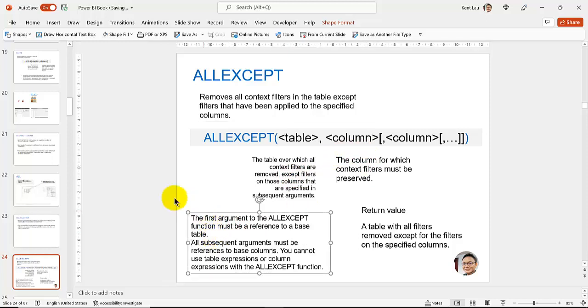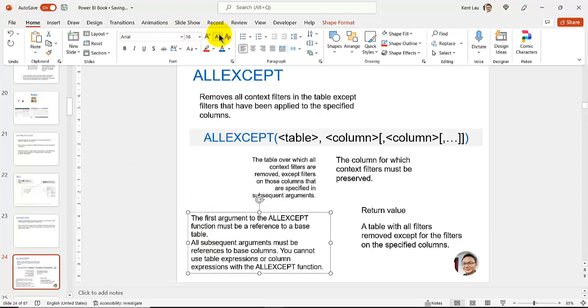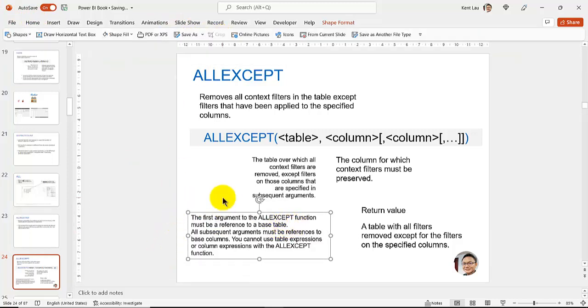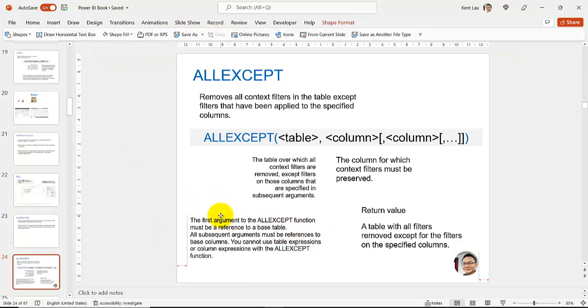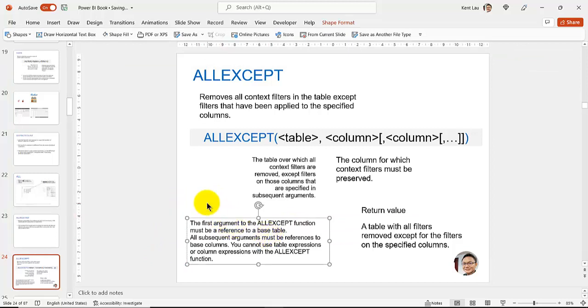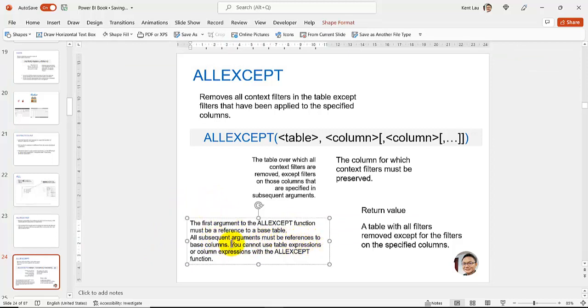The first argument to this ALLEXCEPT function must be a reference to a base table, and all subsequent arguments must be references to base columns. So you cannot use table expressions or column expressions with the ALLEXCEPT function. You can't use an expression. You can't derive from another expression. It has to be just basic.